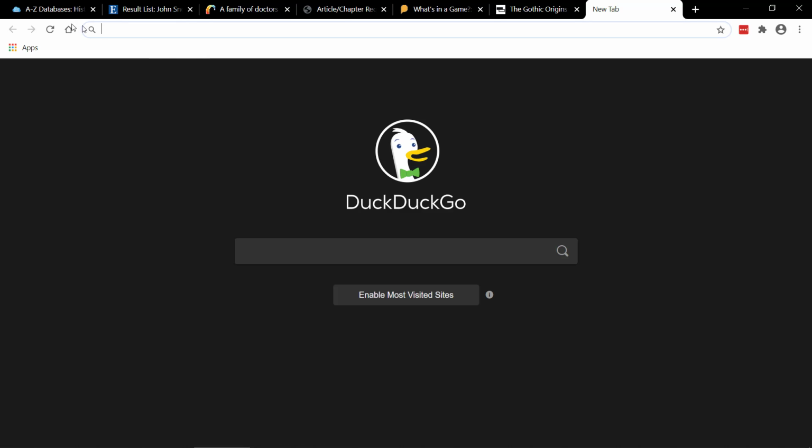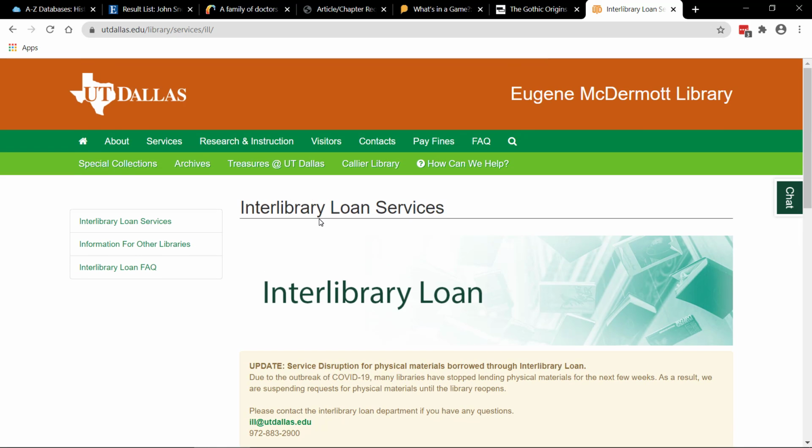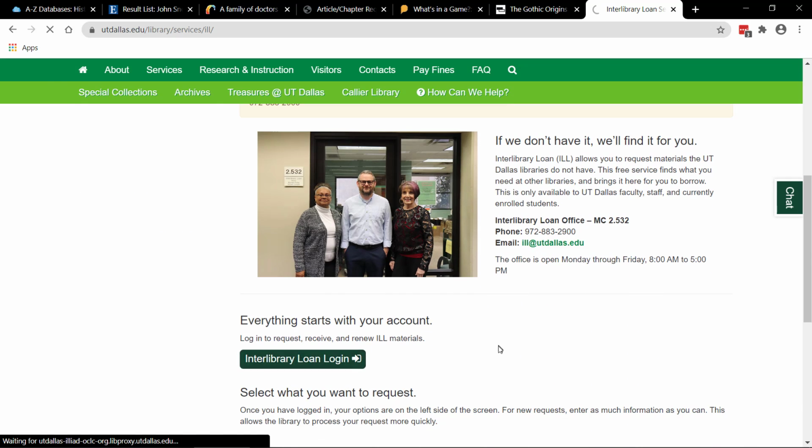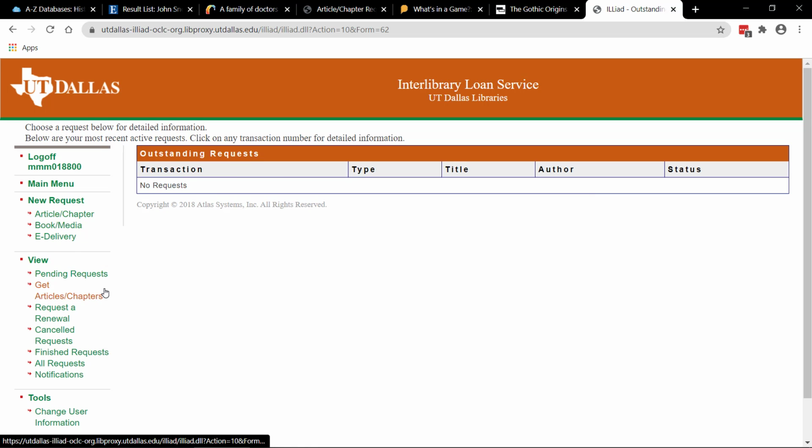And I will just very quickly point out that if you ever need to see what you have requested through Interlibrary Loan and the status of each of those requests, if you are on our homepage, look to this right-hand column. Interlibrary Loan is linked there with a little orange eye. And from there, you can sign into your account and look at your pending requests. As articles come in, we will email you when they're ready to download, but you can also get them there, under Get Articles or Chapters.